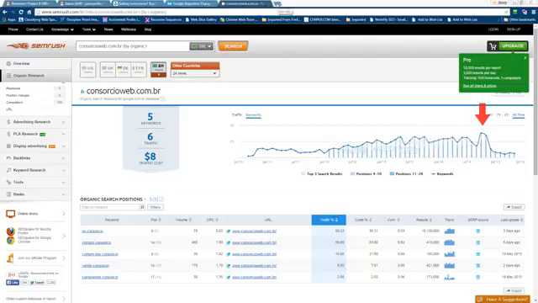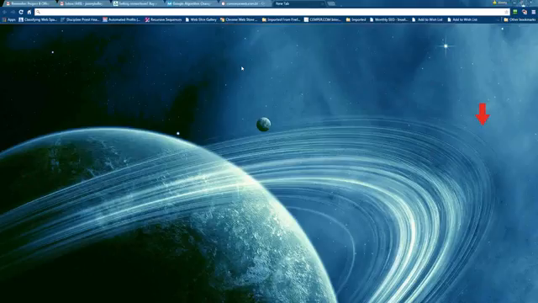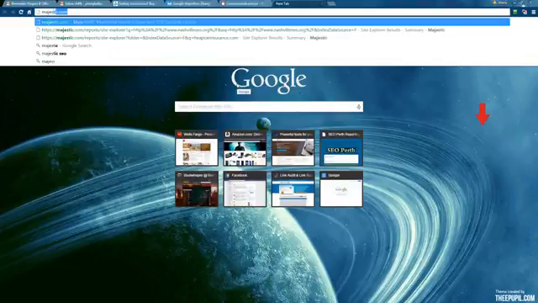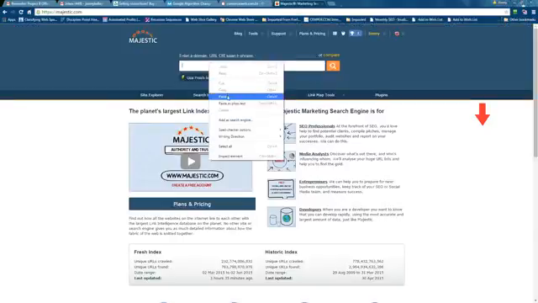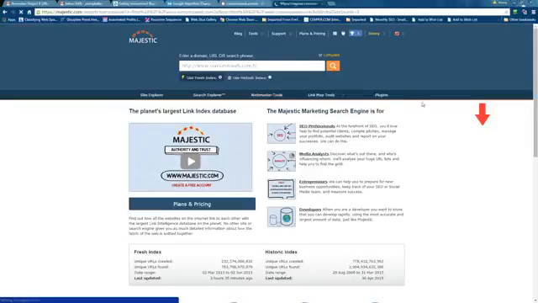We can also look at that time frame. The other tool I look at is Majestic. So we'll just drop that site in here and see what it looks like.